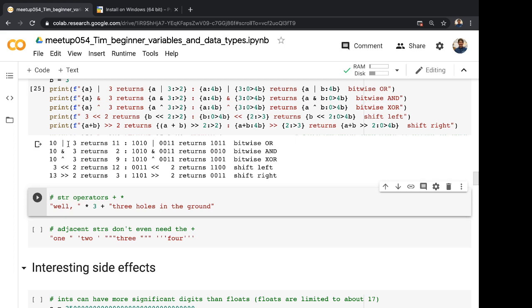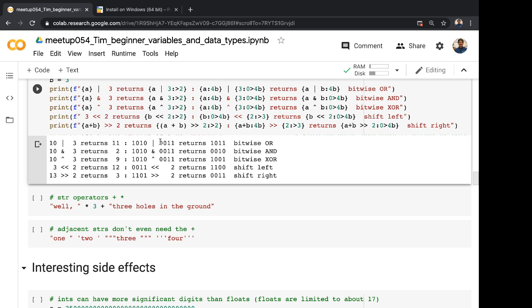So 10, this is OR. It's called bitwise OR, 3, and the answer to that is 11. So try to work out how that works. I've converted these numbers into binary. So 10 in binary is 1010 because that's 8 plus 2, and 3 in binary is 0011. So when we do a bitwise OR, it's a 1 if either of them are 1, or otherwise it's a 0. So the first digit is a 1 because we've got a 1 in 10. The second digit's a 0 because we've got a 0 in both of them. The third digit we've got a 1 and a 1, so that'll give us 1. And the fourth digit's a 0 and a 1, so that'll give us OR of 1.